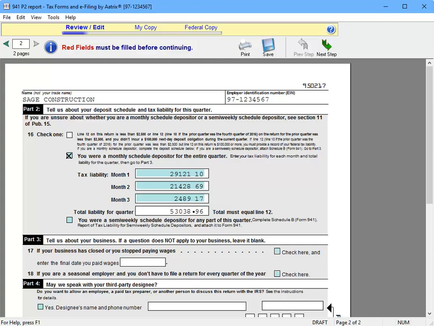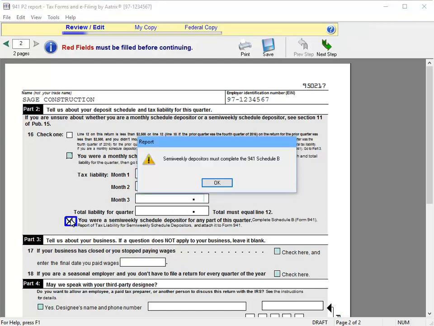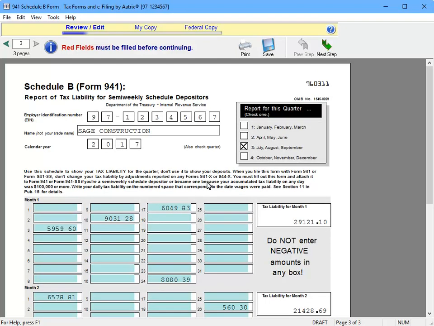Notice the amounts in the month 1, 2, and 3 fill in automatically. Now, if instead of monthly you were to select semi-weekly scheduled depositor, a warning will appear indicating that semi-weekly depositors must also complete the 941 Schedule B form. When you click OK on the message, the system automatically creates and populates the 941 Schedule B with values from payroll based on check dates.